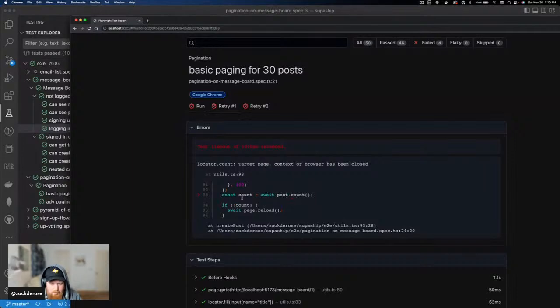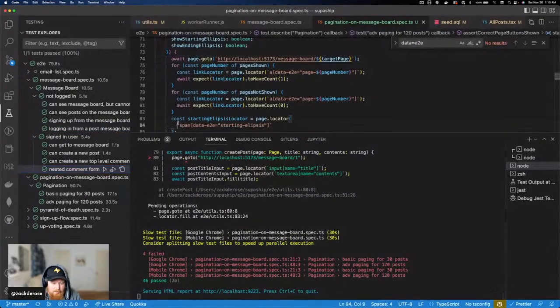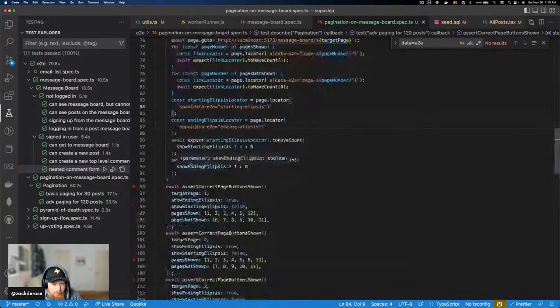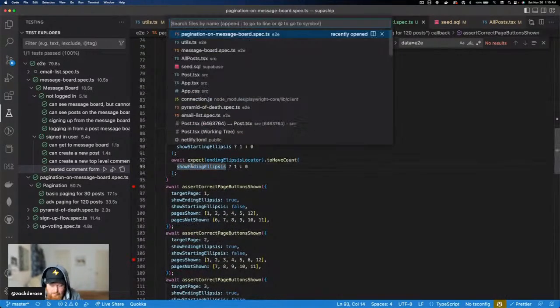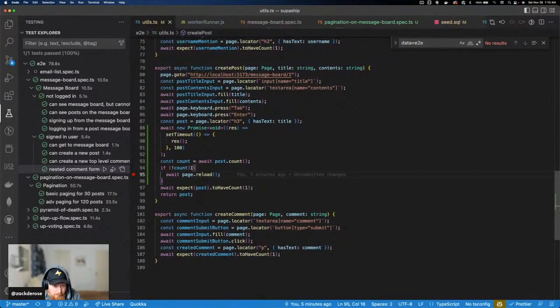What? Why is it closed at that point? Context or browser has been closed. What? Oh wait, 93. I'm using post there. It should be page 93, or line 93, and that was in utils. Line 93. No, that's right. Post should be there. Post equals page dot locator. Why did the browser close there? Is that what reload does?